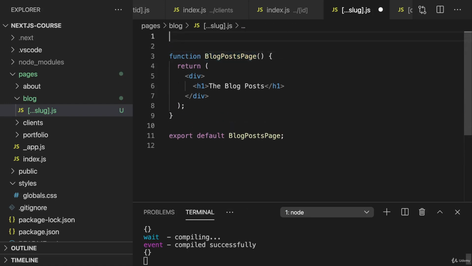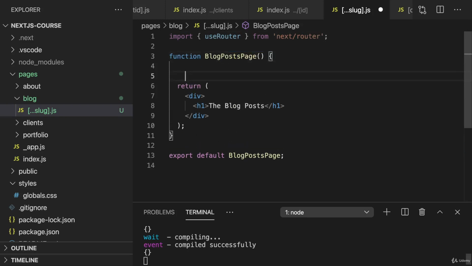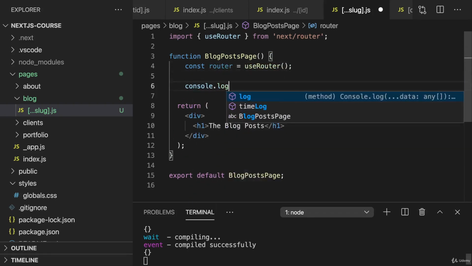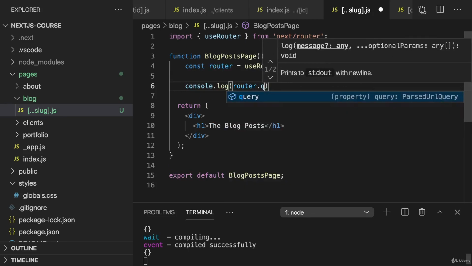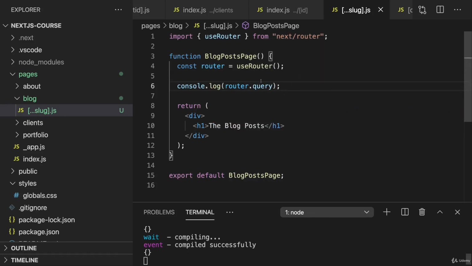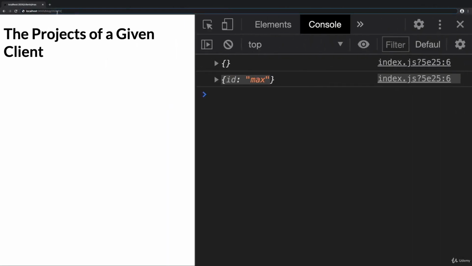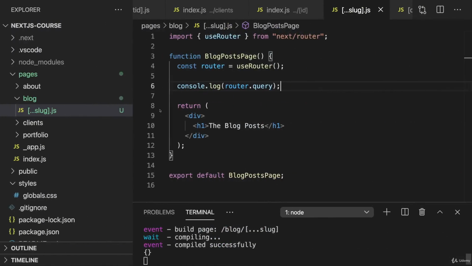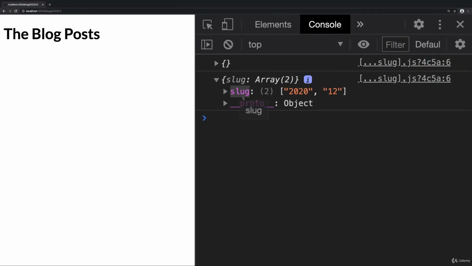And I will already import useRouter here, useRouter from next/router, so that we can look into what the router gives us here. So therefore, I'll get access to my router by calling useRouter and then console log the good old router query value again, like this. And if we now do that and save this, and we go to /blog/2020/12, for example, you see I do load the blog posts page. And here we get our query object with that slug property, because I chose slug as a name here after the 3 dots, but the 3 dots are not part of that property name, as you can tell.